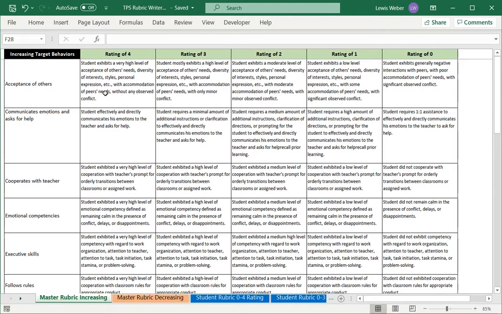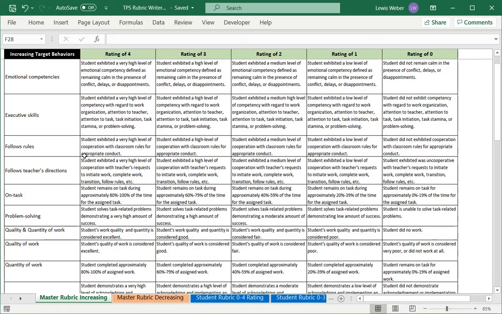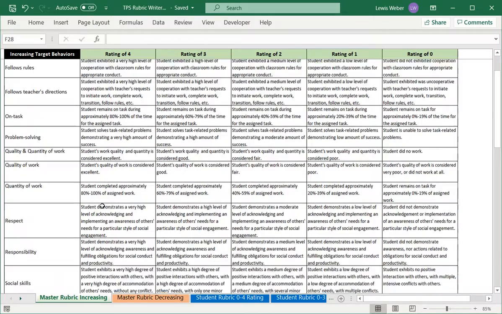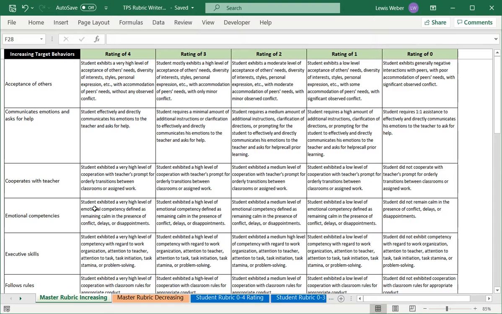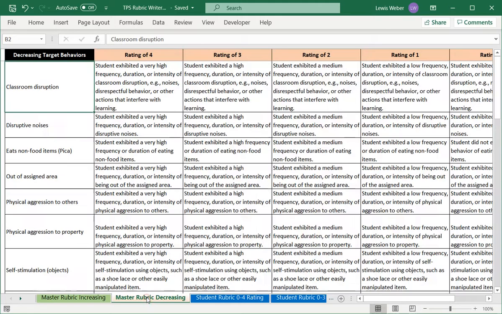Do share some of your good rubrics with me so that I can include them in the master rubric file when I send this out to teachers, behavior specialists. But for right now, I'm showing that we have text for each of these target behaviors for what a rating of 4, 3, 2, 1, and 0 would be. Okay, so that's how the master rubric increasing is organized, and we do the same organization for the decreasing targets.